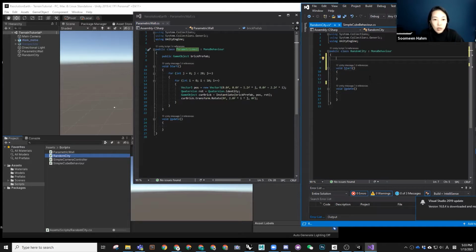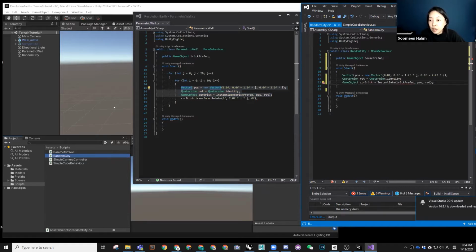And I'm going to also bring something, but in this case, I'm going to bring a house. So house prefab. I'm gonna copy a lot of houses to create a city. Does that make sense? And then I'm going to copy these lines, Control C, Control V, and house prefab instead of brick prefab. And the position is with I and J. We don't need that. We are going to create some random position.